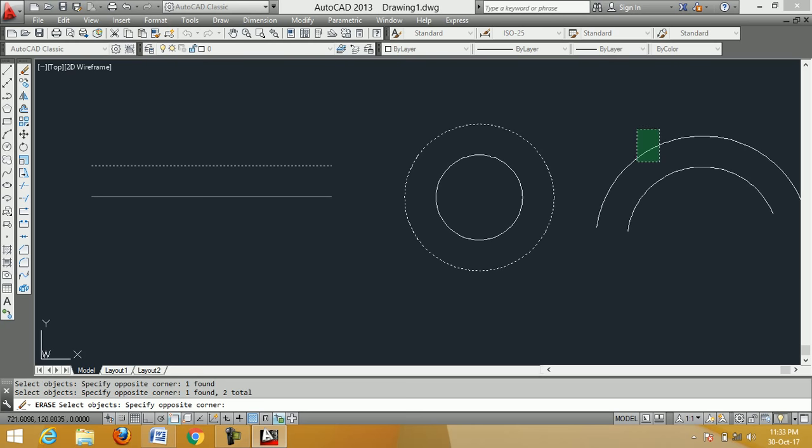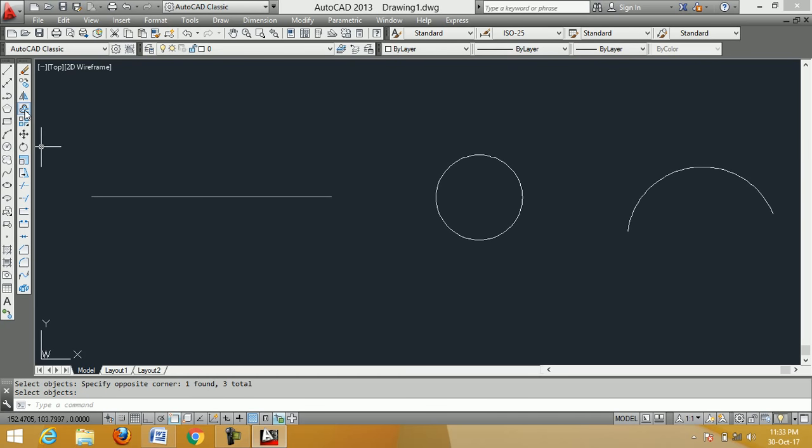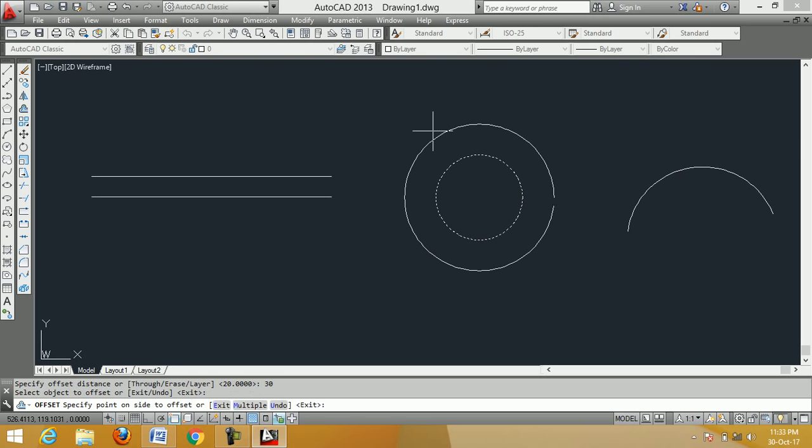For different dimensions, we click on offset. Specify offset distance 20. Enter. Select object. Specify point on side to offset. Click upper side. Press enter. We are now out of this command. Again, click on offset. Specify offset distance 30. Different offset. Select object to offset, specify side to offset, click outside, then press enter.